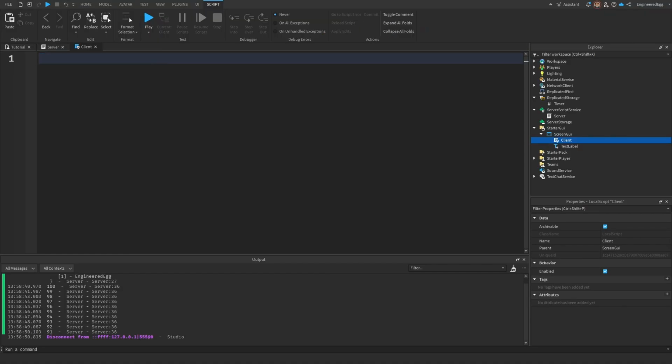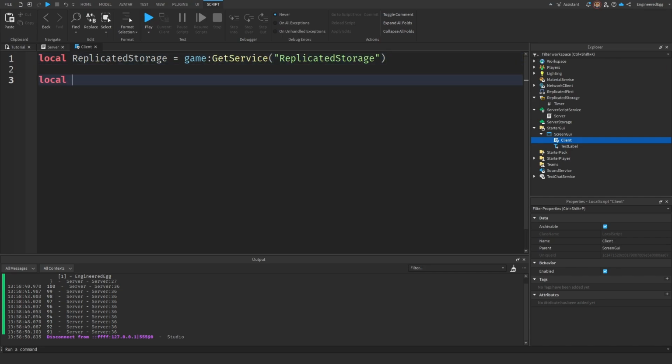First, let's get replicated storage, so local replicated storage is equal to game, get service replicated storage. And let's also get our text label, so local text label is equal to script.parent.text label. And first let's also get timer, so I'm going to put that here. Local timer is equal to replicated storage dot timer. And I guess you could say value.